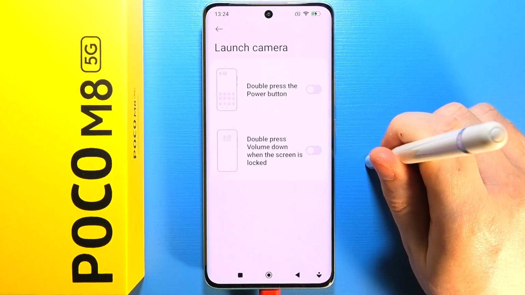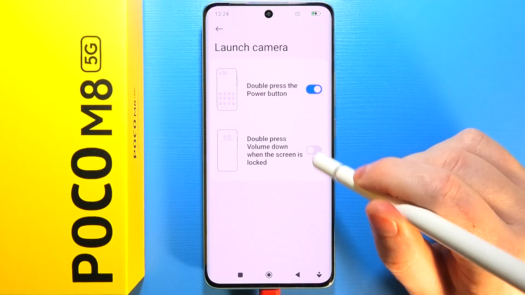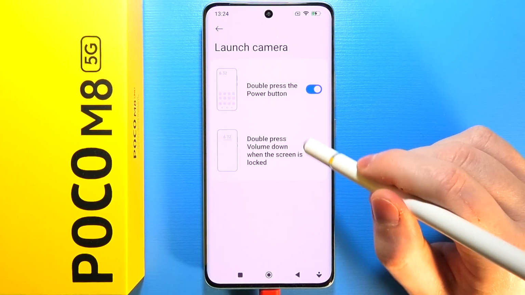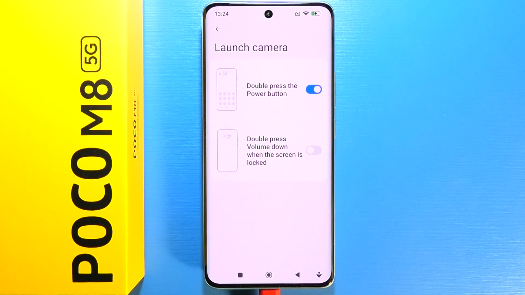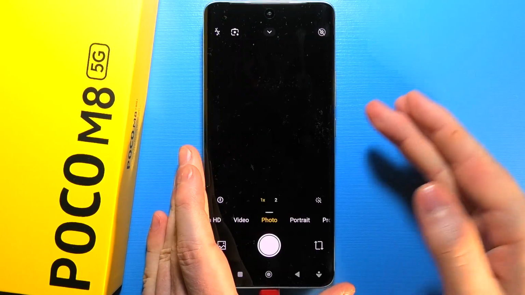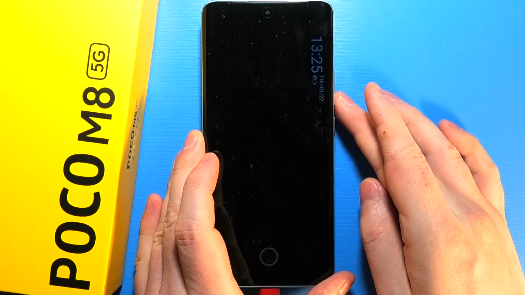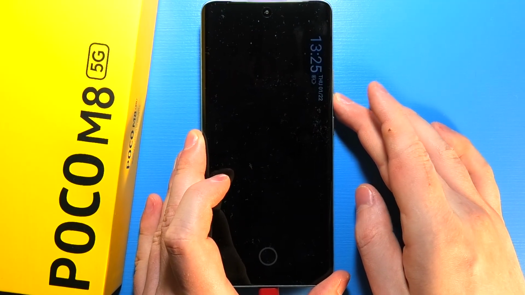Next thing is launch camera. You can launch your camera by double pressing power button or double pressing volume down button, but only when your screen is locked. So first option will look like this. You double press power button and it switches to camera, and when you lock your device you double press volume down button and it should also open the camera.